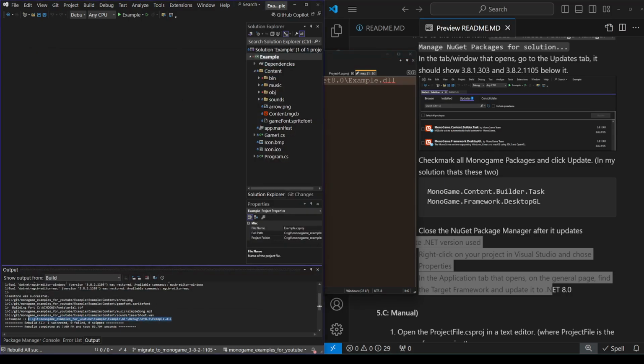That's it. That's how to get your project on the newer version of MonoGame, and make sure your templates are updated so that any new projects you create are also using that.